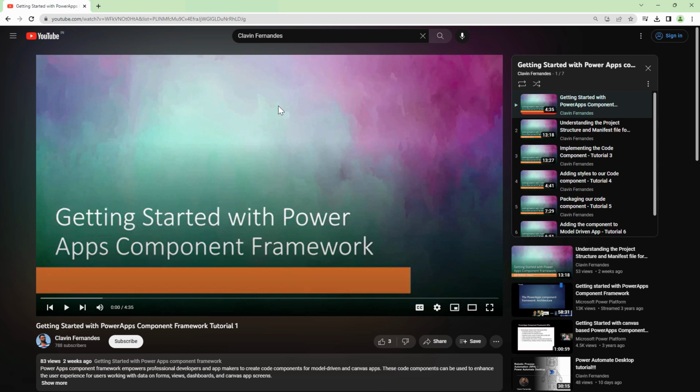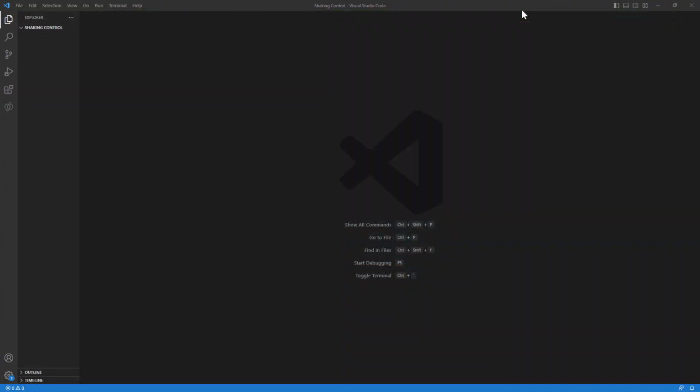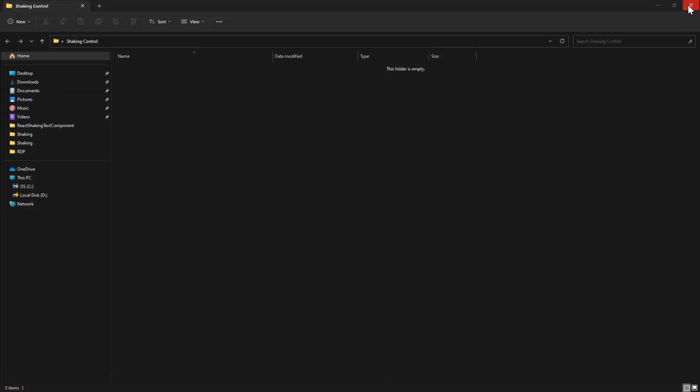Yes, if you know React, that's fine. But if you want to know about component framework, this is where you need to go and get your basics cleared. Once you have your basics cleared, you can come back to this tutorial and follow along. So that being said, let's go ahead and create our shaking text control.